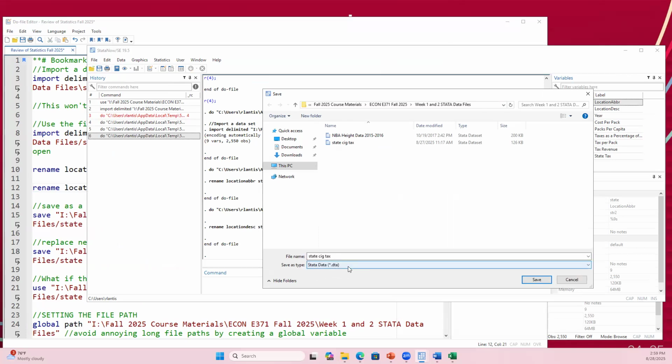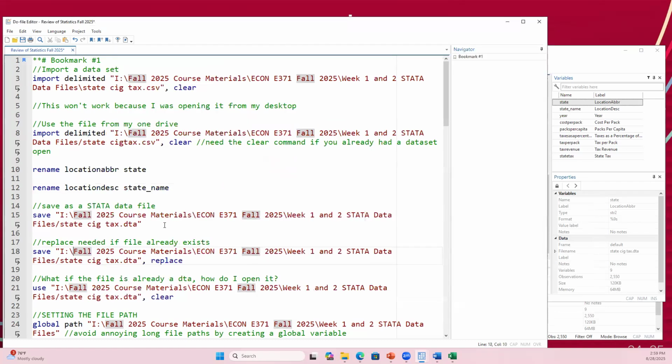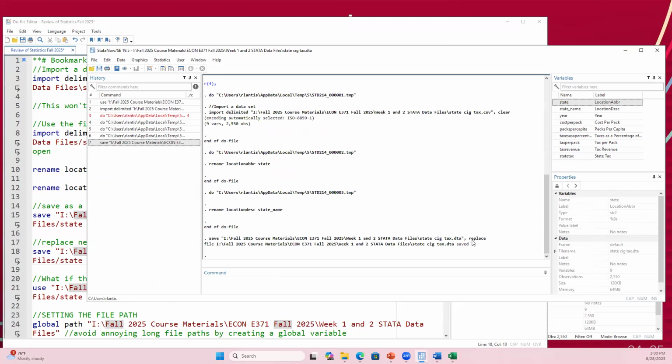So I've imported that CSV file. I'm now going to save it, but it's saving as a Stata data file. So now I've got this saved. Okay. Now, since I had already saved this ahead of time, what will happen, if I do it from the interface, is it automatically identified that there was already a file named that. So it put in that comma replace for me.